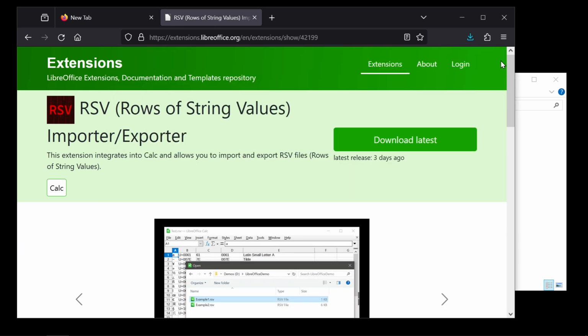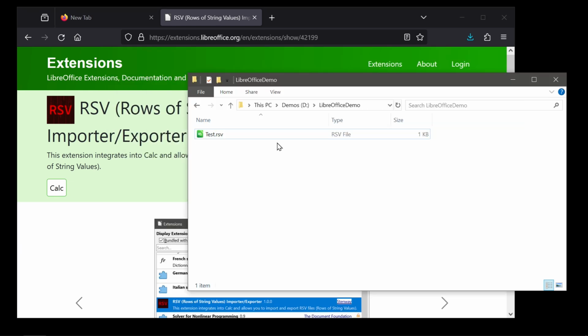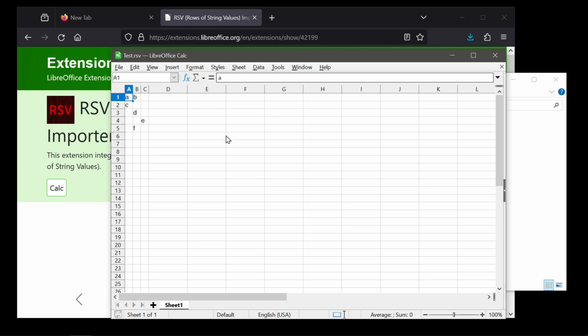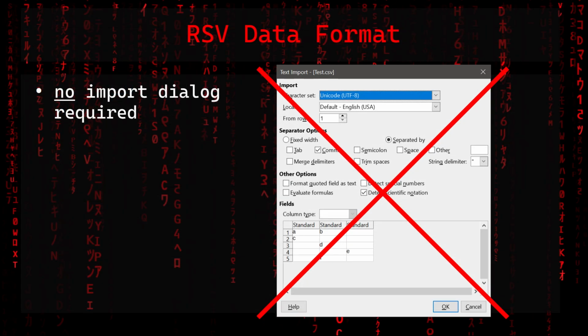Let's close the program, go to the Explorer, double-click on the file and open it with LibreOffice Calc. And here we have our content again. Other than with a CSV file, there's no import dialog required.